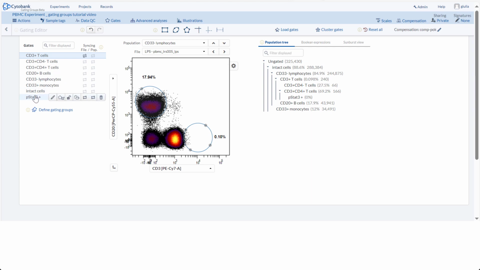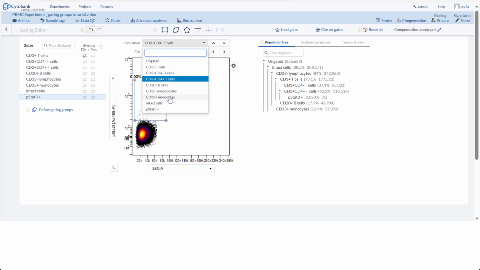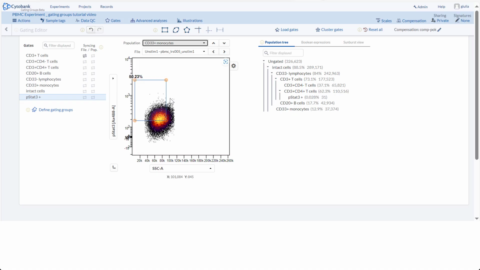The CytoBank platform also allows you to modify the sync setting on a per population basis. So in my example, for instance, I might want to have the phospho-STAT3 gate in a specific position on my CD4 T cells, but I might decide that I need to change its position for when the input population is set to the monocytes because of the different autofluorescence that the monocytes have.